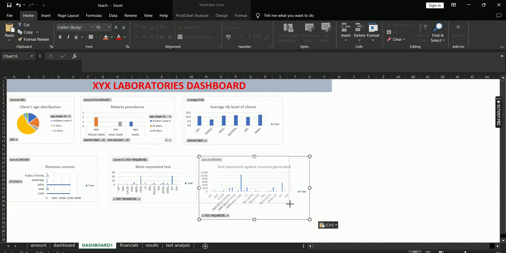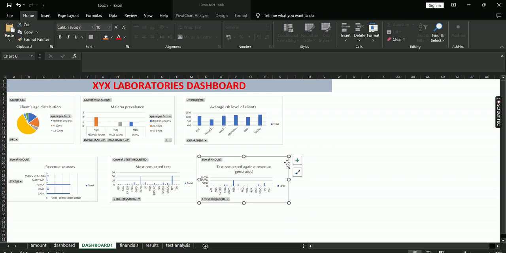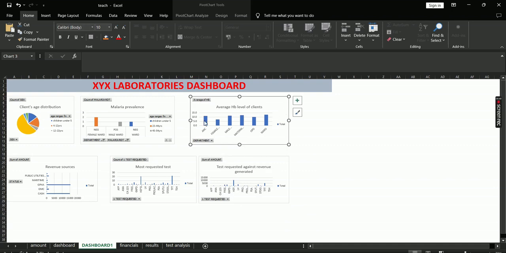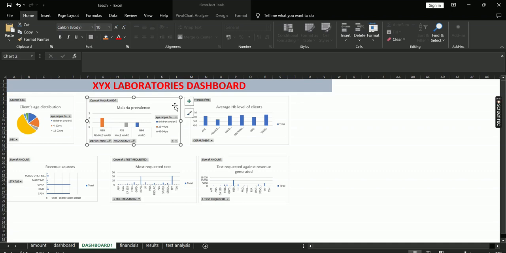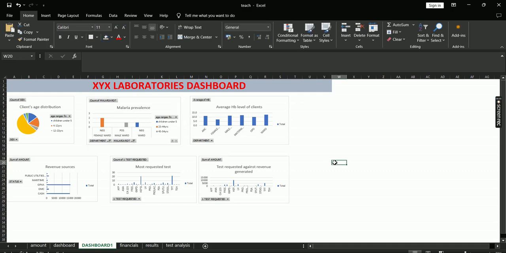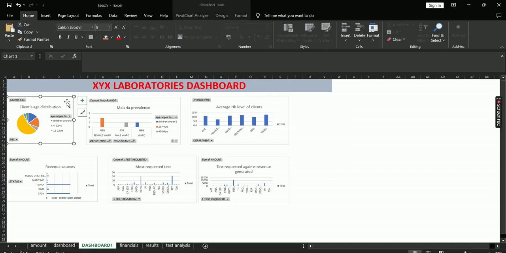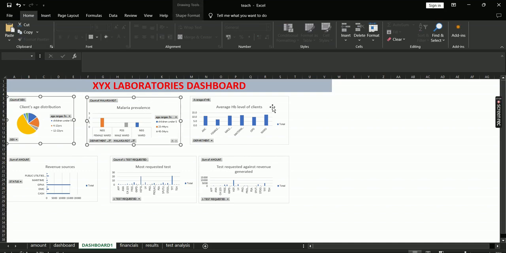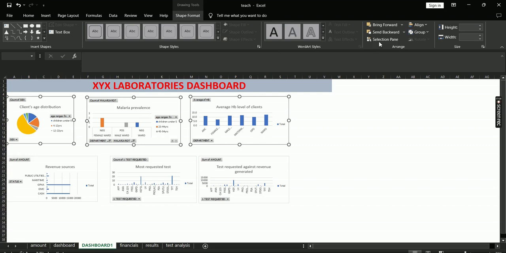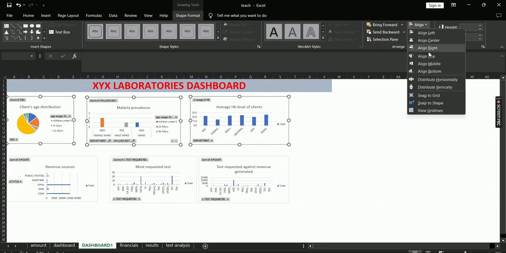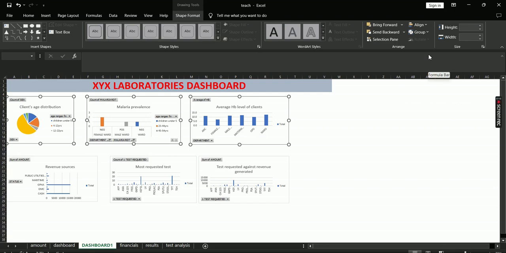So everything looking so great. So I'll shift this here and I'll shift this here. Now it could sometimes be difficult aligning these on a straight line, so I can select these charts by using Control and using my mouse to select the various charts. Then you go to shape format and I want to align these to the top so everything is aligned.